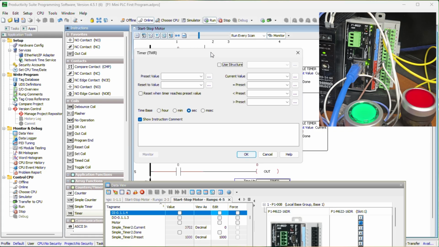Setting up the TMR using the structure. Add a TMR instruction from the timer counter category. Select Use Structure and name it Timer 1. Set the time base to seconds. This creates the following tags.